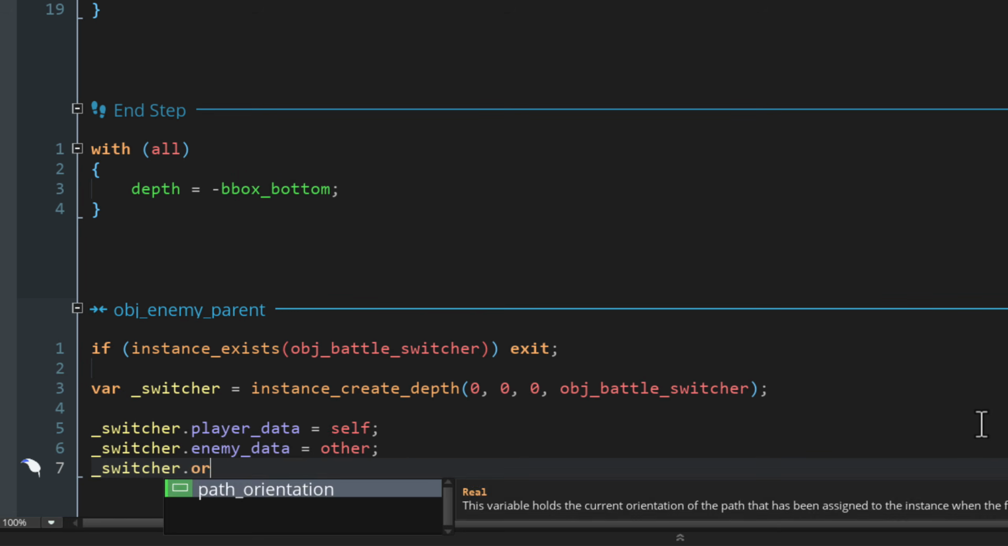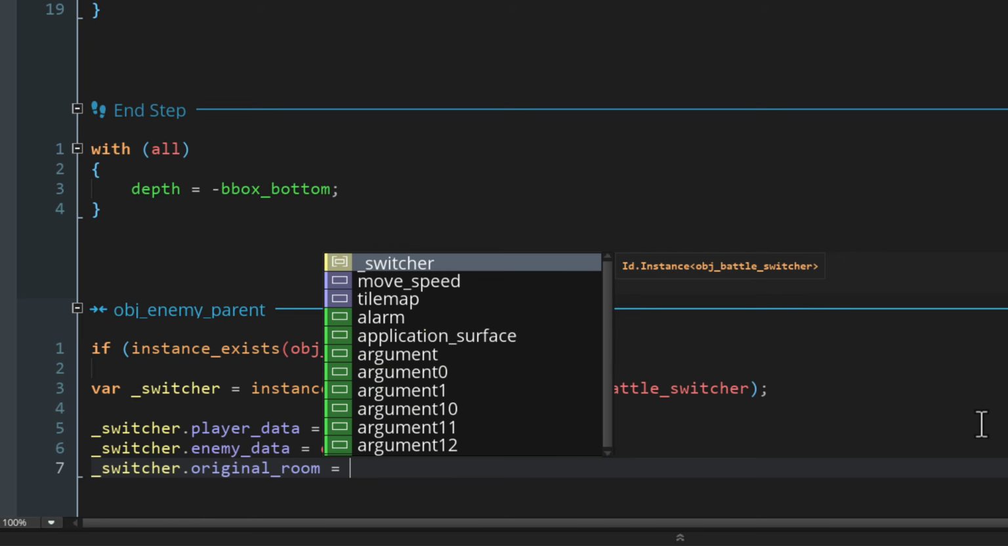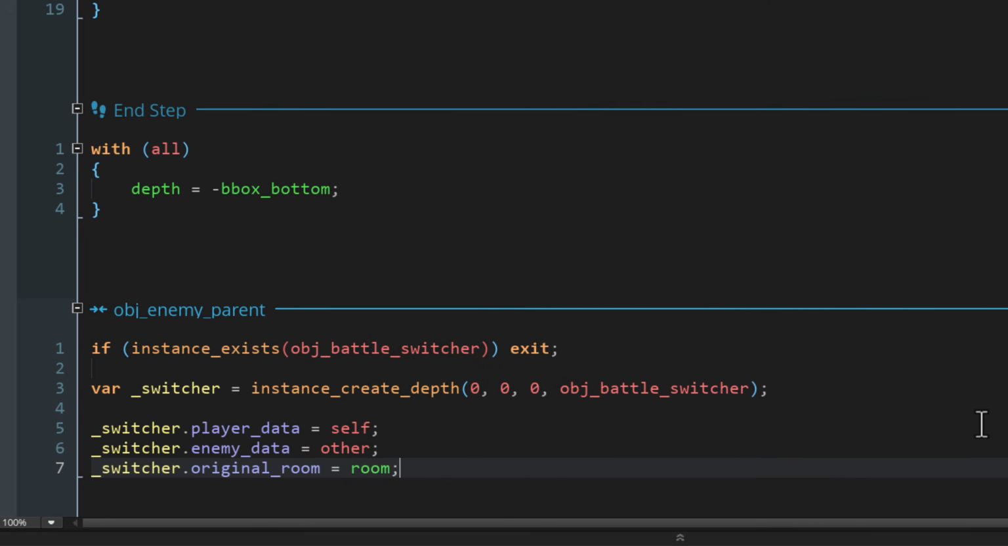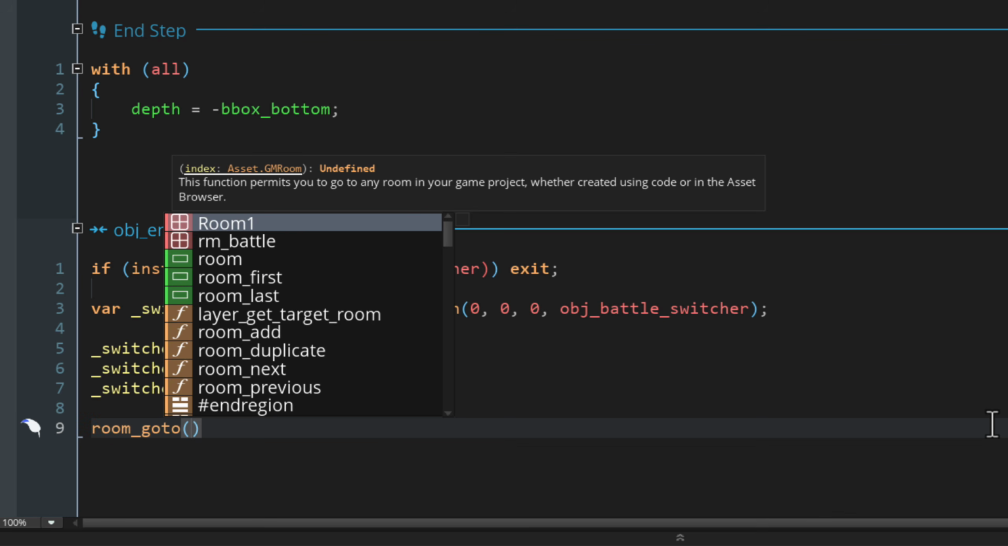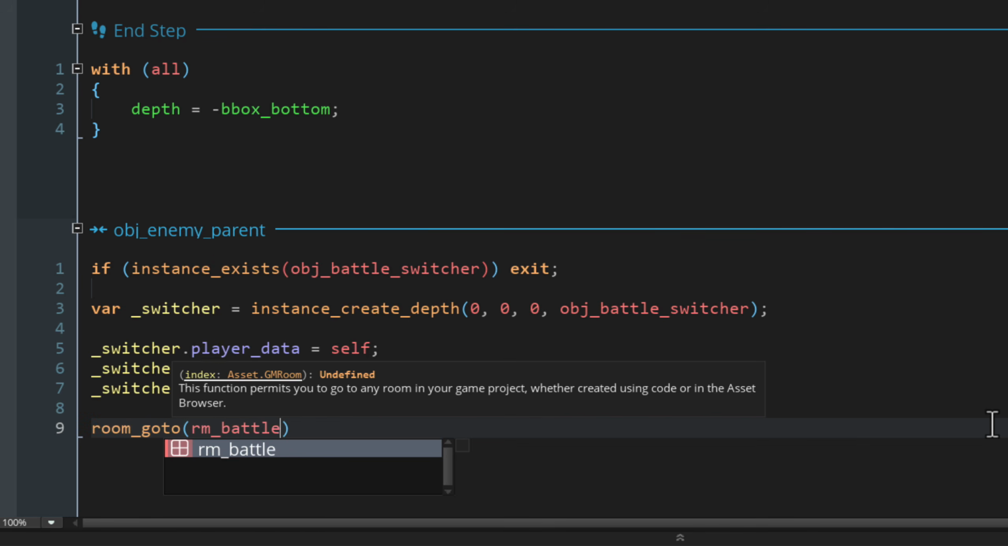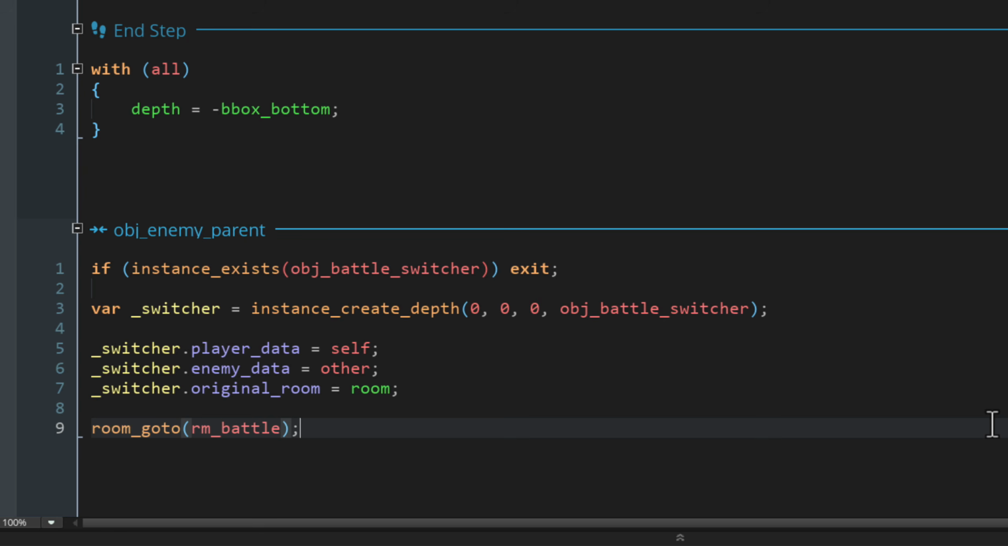Then the final variable is the original room, which is the current room, so that at the end of the battle, we know which room we want to go back to. And now we're gonna call this function to change the room to the rm_battle room that we created. With this, we have covered going into the battle room, and now we're gonna program the action buttons so that we can press the run button to exit the battle room and come back to the original room.